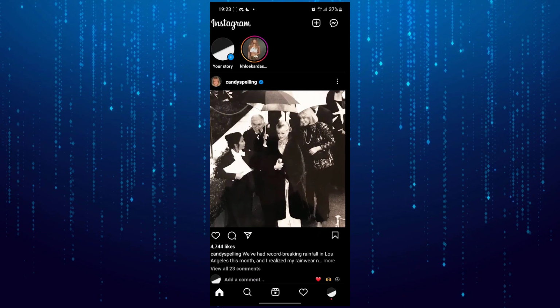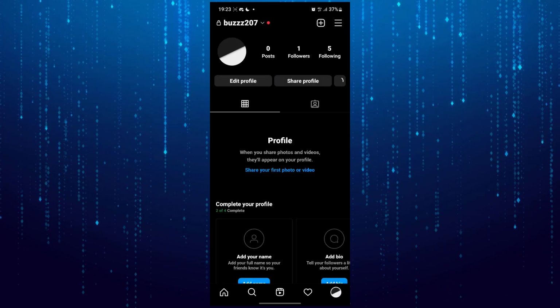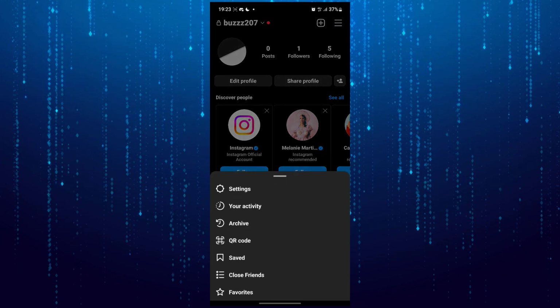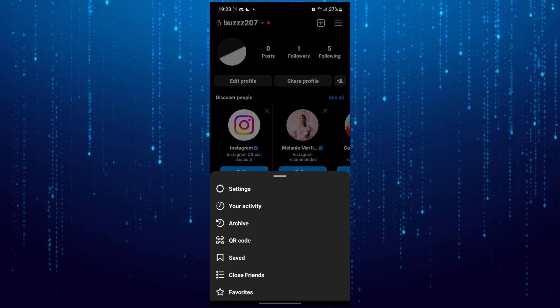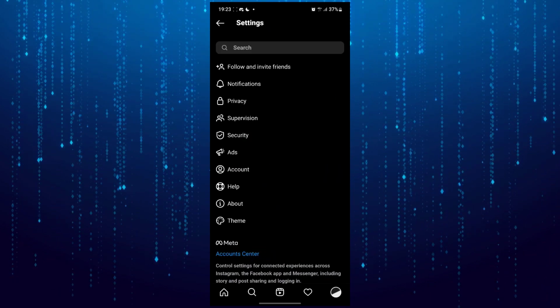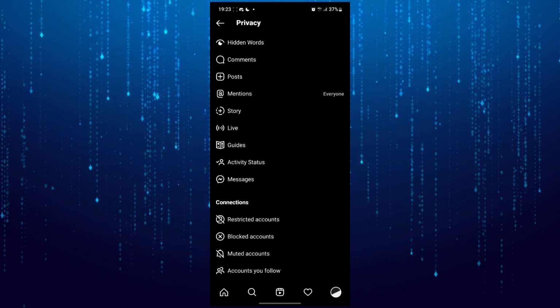Go back to the Instagram homepage, tap on your profile picture icon. And then tap on these three lines. Then select Settings. Tap Privacy. Scroll down to the bottom and select Muted Accounts.